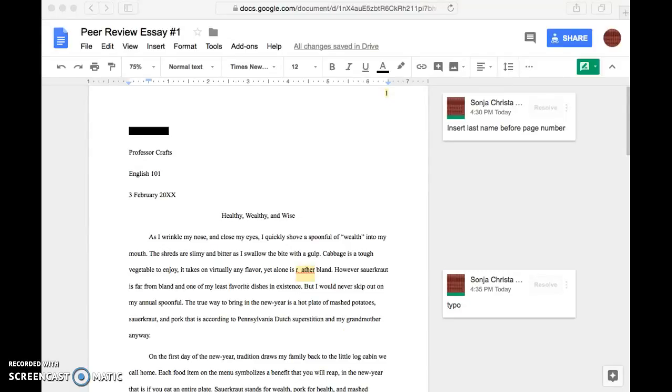So those are just a few comments that I noticed right off the bat before I even started reading. And as I start reading, I'm going to look for, during my first read, other basic errors, things that jump out to me. So in the first sentence I see, "As I wrinkle my nose, comma, and close my eyes, comma, I quickly shove a spoonful of 'wealth' into my mouth." So even though I'm not quite sure about that whole sentence, the "wealth" in quotations does throw me off a little bit, I'm just going to roll with it. But the thing I do notice is a grammatical error. And here it is: the fact that there are too many commas here.